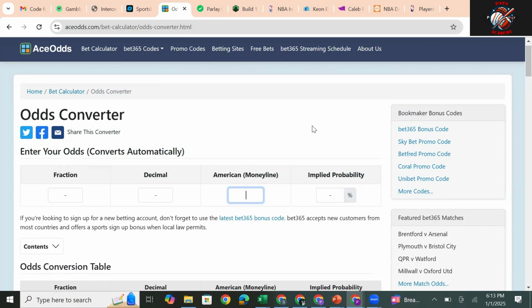The next example I'm going to show is for a minus 200 bet. The implied probability here is 66.7%. This means that for all the minus 200 bets that you place, you would need to win more than 66.7% of them to be profitable in the long term.